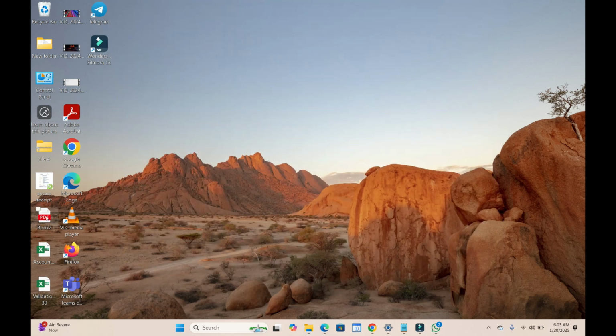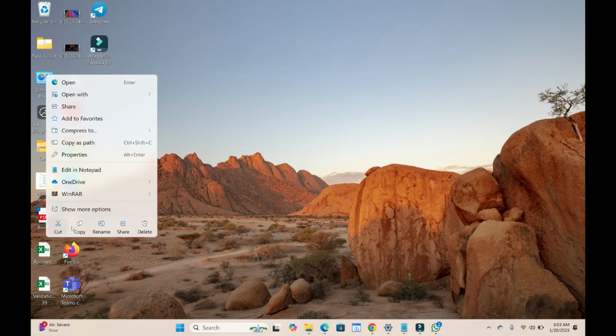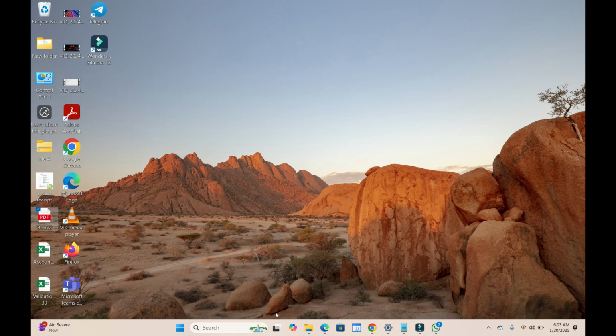So when done, right click on the PDF file which you want to move to the pen drive. So let's right click on it, then click on copy to continue. So when done, you can then open any folder on your PC.